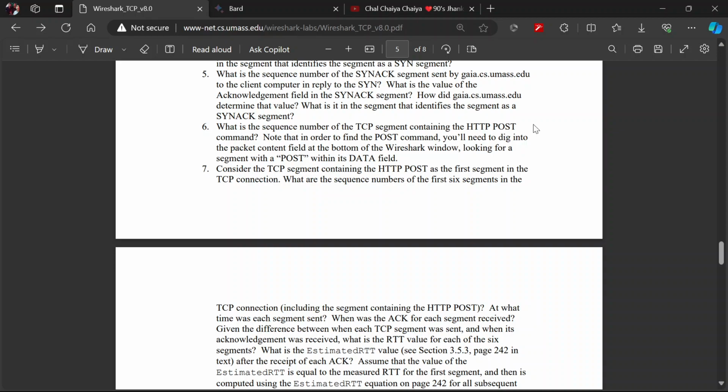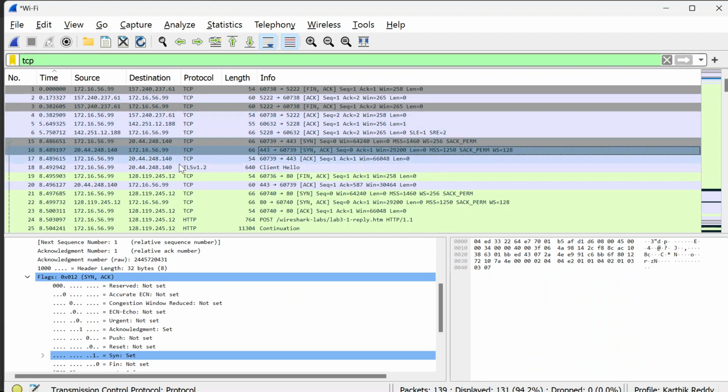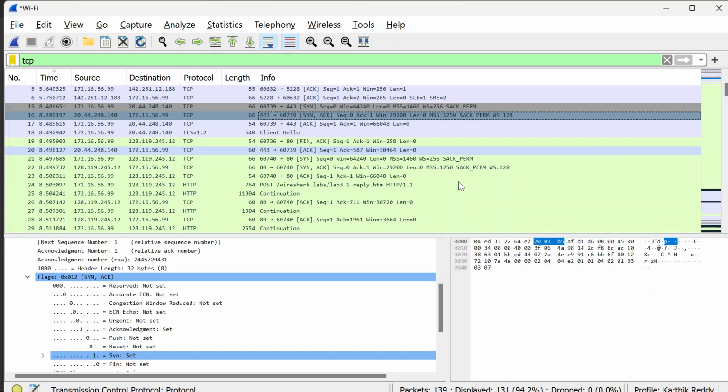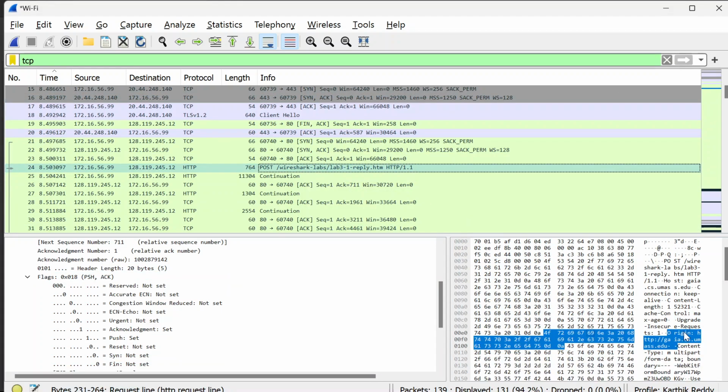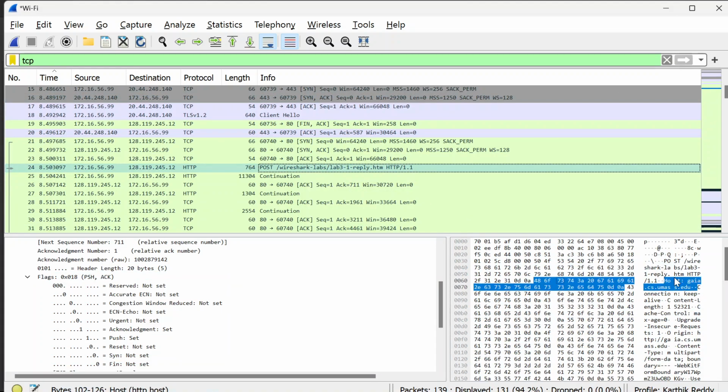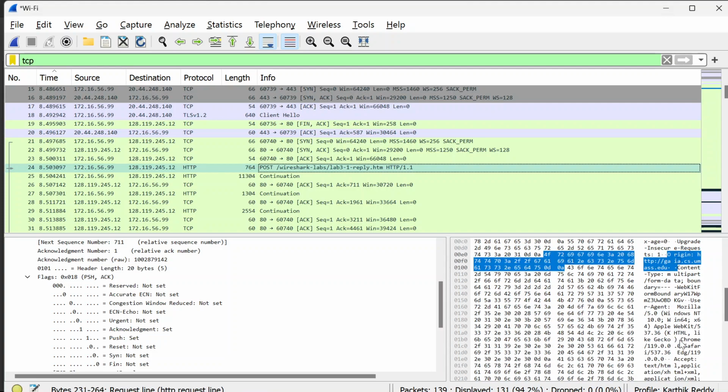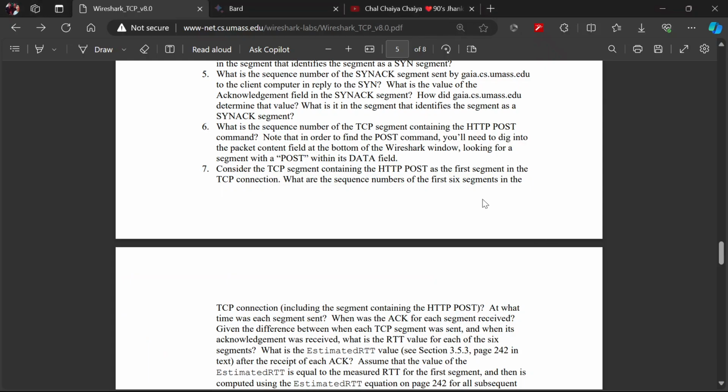Sequence number of the TCP segment containing the HTTP POST command. Here in the TCP segment, in this file's packets, you can see that the POST contains complete data about the file we have opened. How to search for that? Like this, it will show complete data about the POST here. Then we can answer that question.